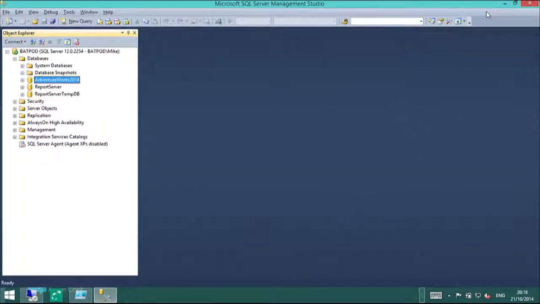Now, of course, this is only available for 2012 CU2 and 2014. There's also a tool that Microsoft created, the SQL Server Database Backup Tool to Windows Azure, which is a free download you can install. What it does is monitor the folder where you back up your databases, so where your backup files get created, and they will automatically be uploaded to a storage account in Azure.